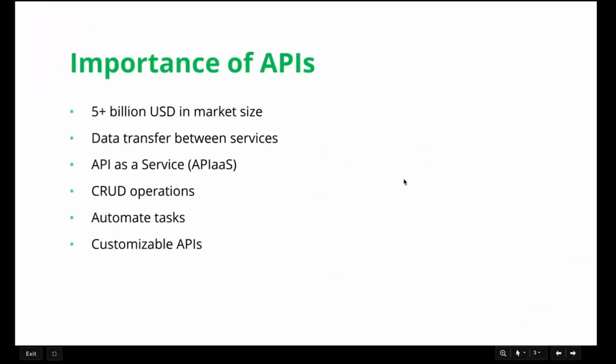Let's start off with understanding the importance of APIs. Before we get into that, I'll just throw in a number here. The money being made from APIs is more than $5 billion US in market size. That is just a number we are talking about. It's not a full-fledged application or a full-fledged software. It's just an API. When we talk about businesses selling APIs and managing APIs, they're able to make this much money just from selling the APIs.